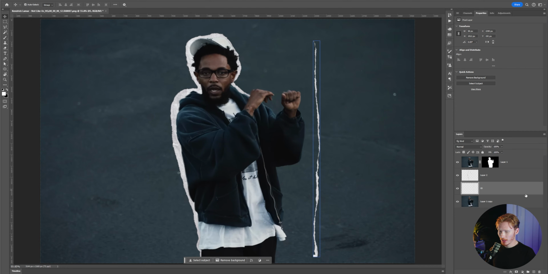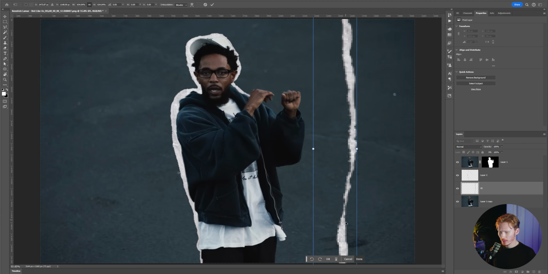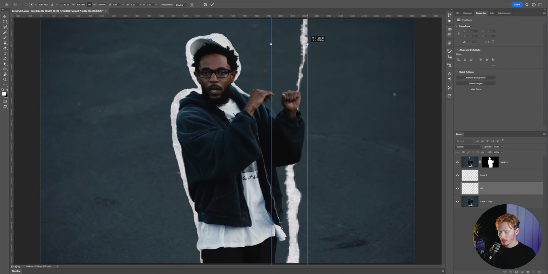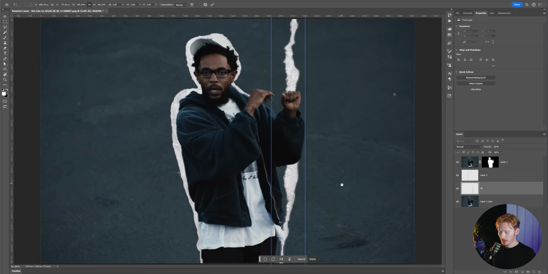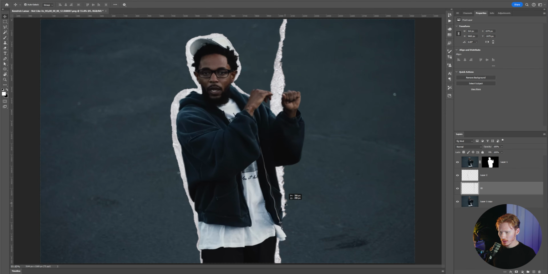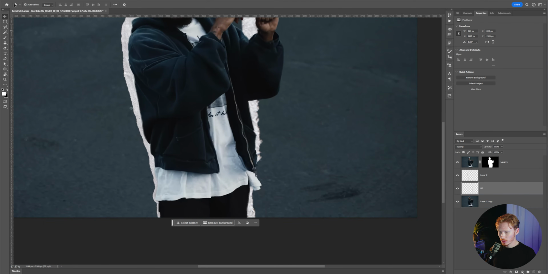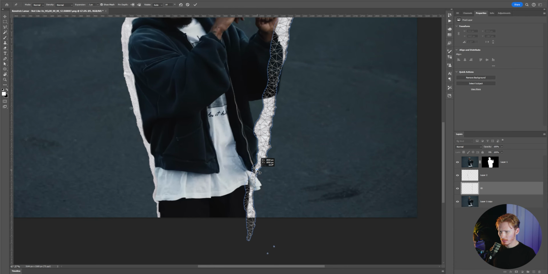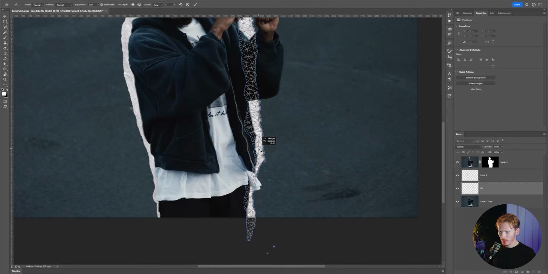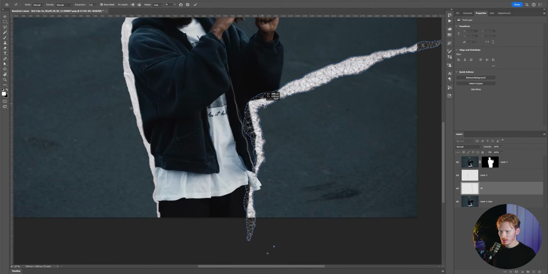Now selecting my second rip, I'm not going to worry about cleaning this one up too much because it seems to be fine. Now add it kind of where I want it to be. Now if we go back up to the Puppet Warp tool, we can see I'm just adding as many points as I need to really fit it to my edges.